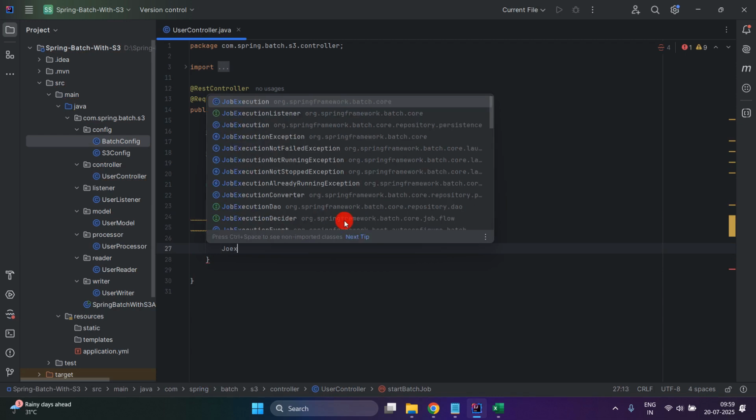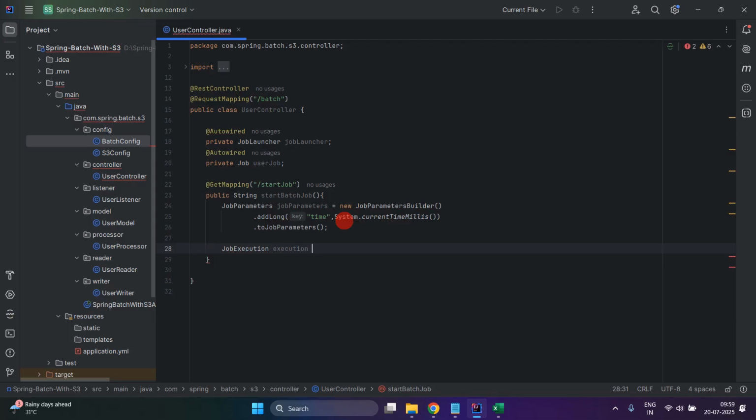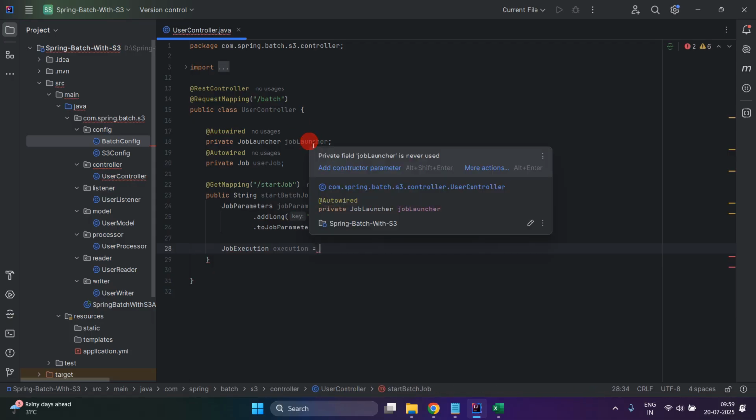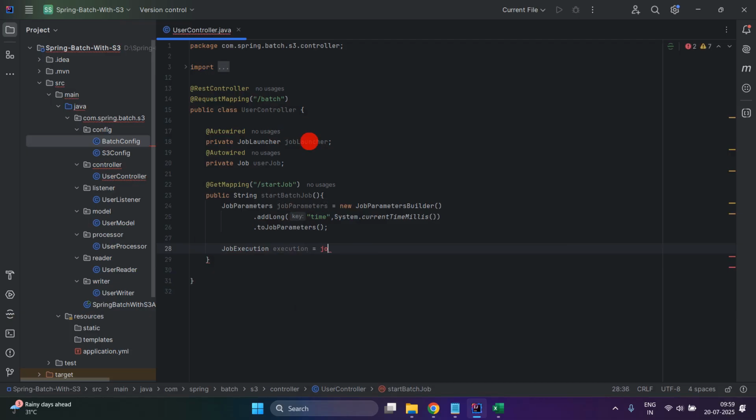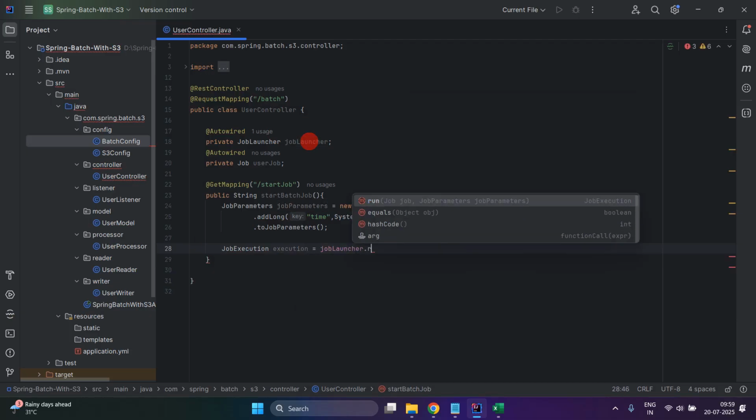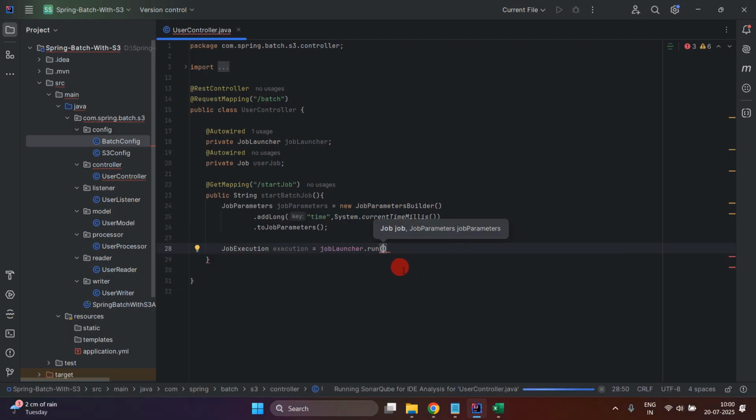Now we will have to run this job. To run this job we will use JobExecution here, and we have a job launcher to run the job. So write jobLauncher.run, and the run method will take two parameters. The first parameter would be the job, and the second parameter would be the job parameters. So just pass our job here, and the second parameter would be the job parameters.